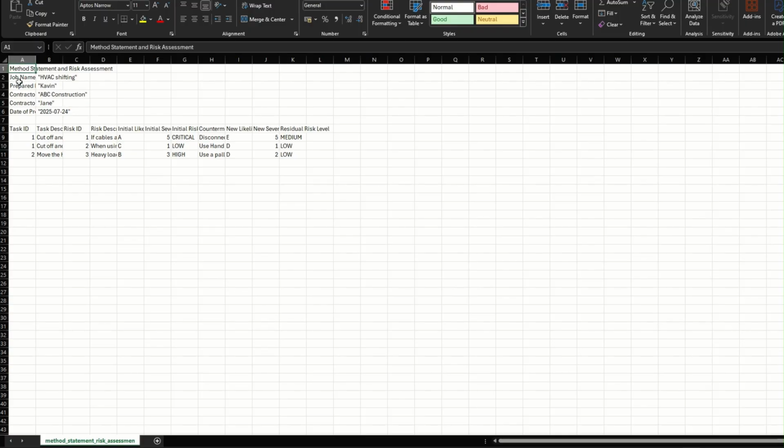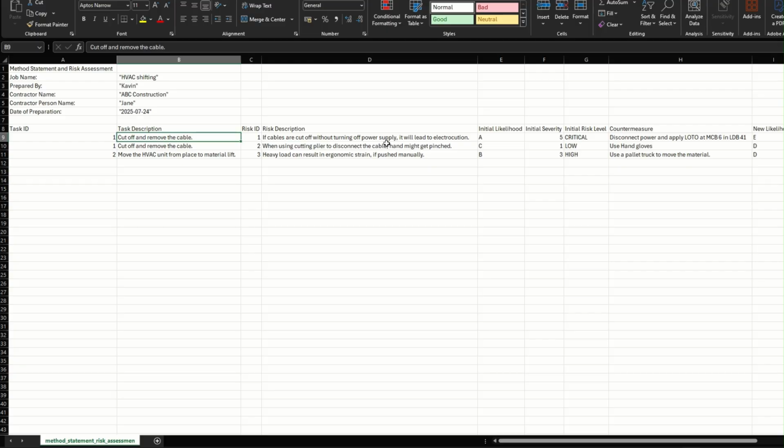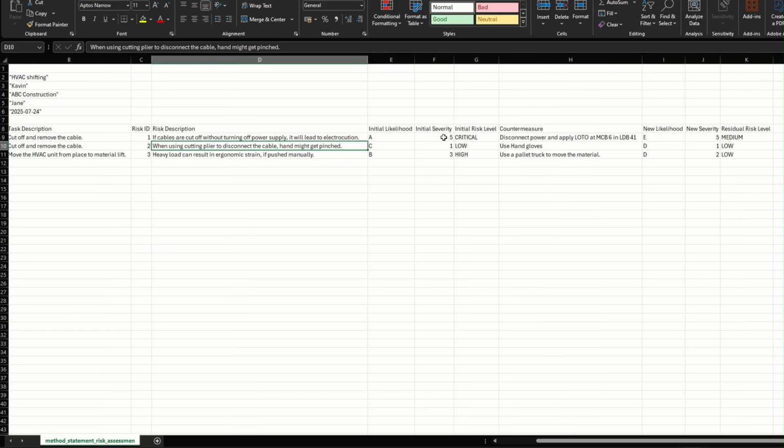Here you can see job name, prepared by. All the details are appearing here, including task, task ID, risk ID. You can see here one task can have multiple risks. Even 10 risks you can add to one task. And what is the initial risk and how it is now after the countermeasure. So you know which countermeasures are very important.